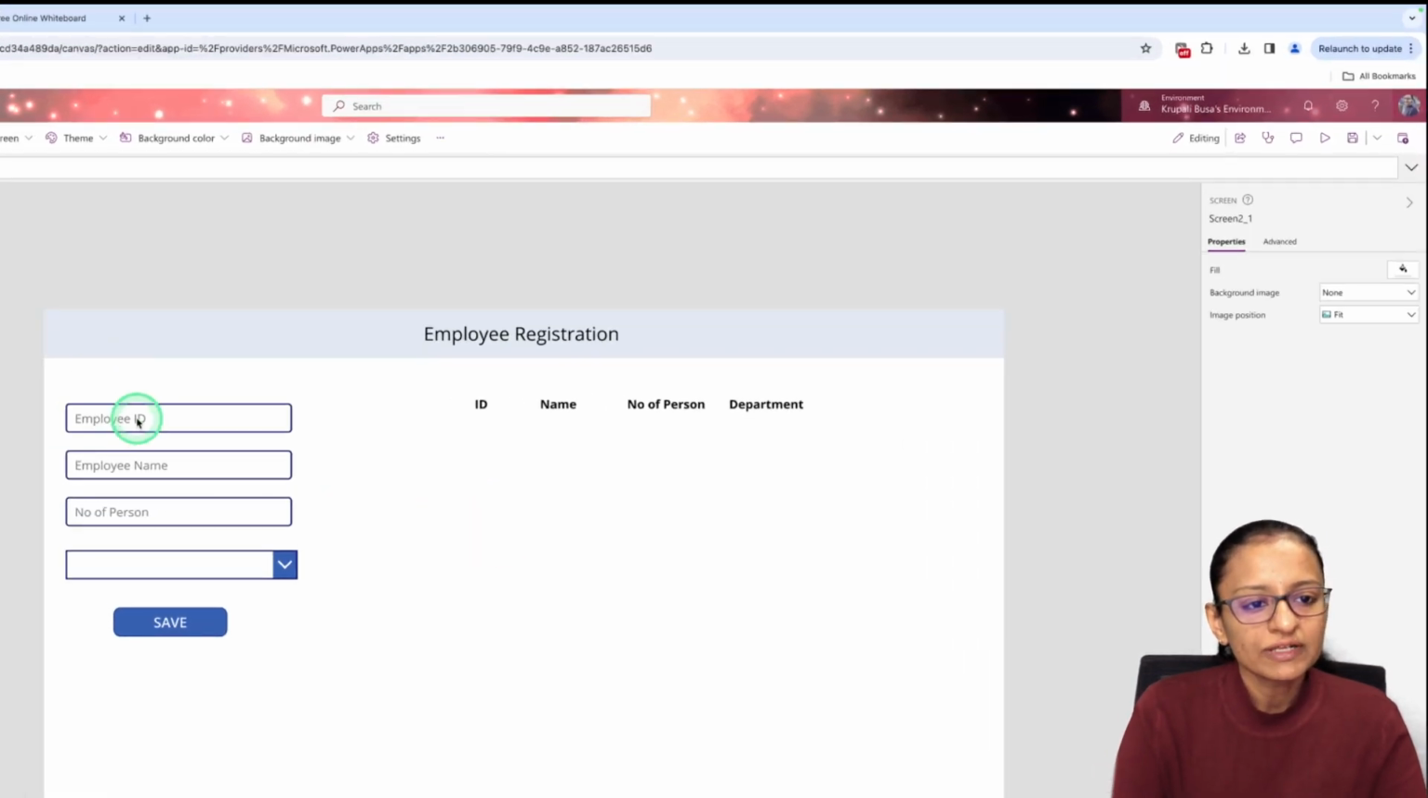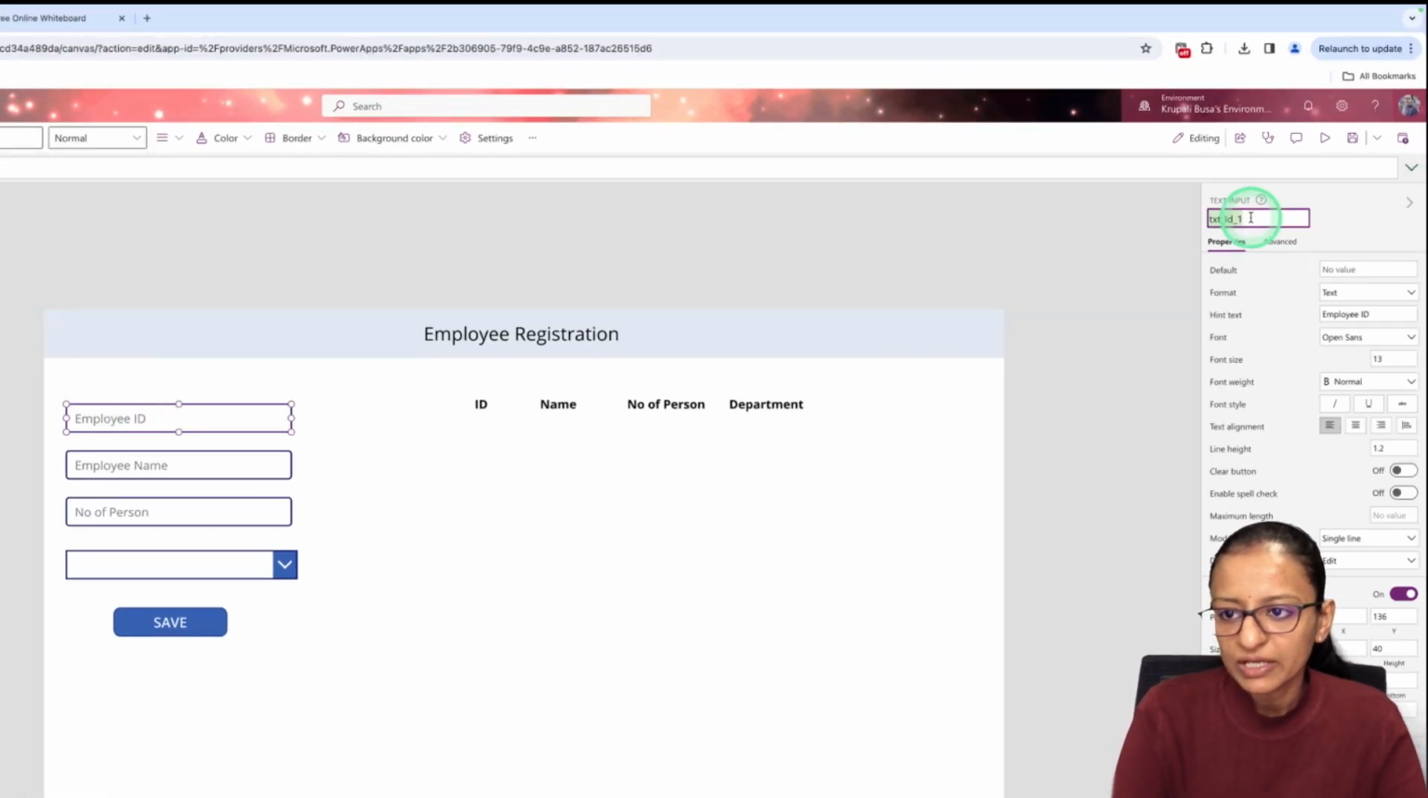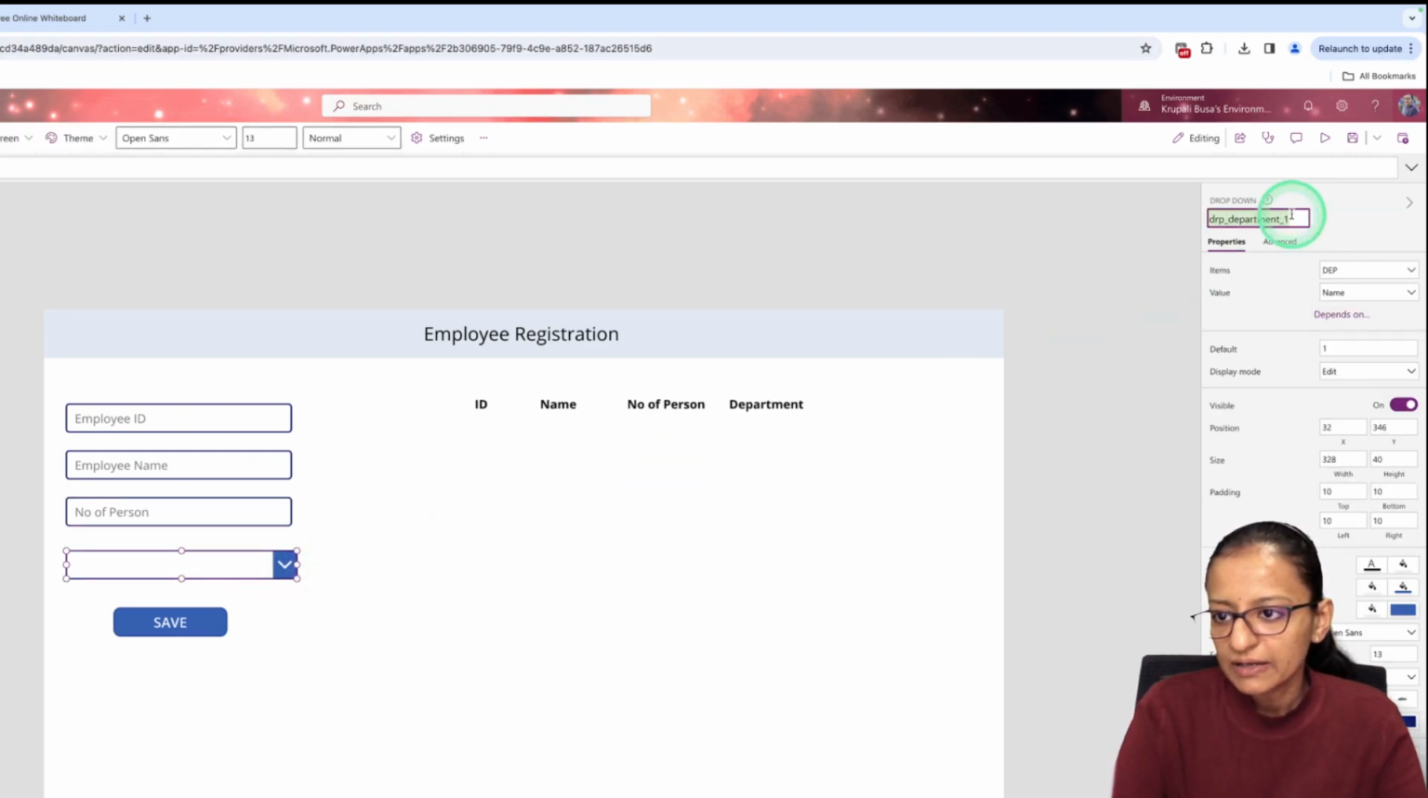Okay, so first of all we will give a proper name to that. So txt id of employee, and this is the name of the text box. We can modify txt name of the employee, and this is the number of person. So let's say number of person from employee, and drop down list departments of employee.